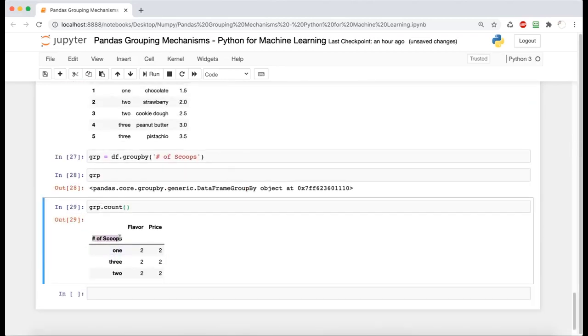So we can do group.count to see the counts for each number of scoops. So for one number of scoops, we have 2 flavors and 2 prices, which we know because there's the vanilla and chocolate, and then $1 and $1.50. Same with the next 2.